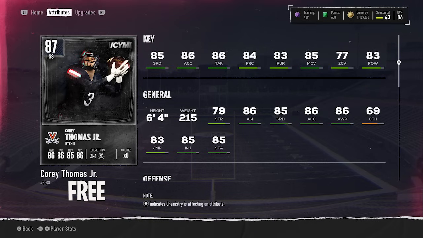And we're going to start this video out with the best free option as a user. Now, unfortunately, it's a really good card in 87 overall. In case you missed it, Corey Thomas, he's 6'4", 85 speed, 86 acceleration. Tackle is going to be important as well. He's got an 86 tackle, 86 agility. Overall, an extremely good card. And he is free. The problem is that it's going to take a lot of work to get him.